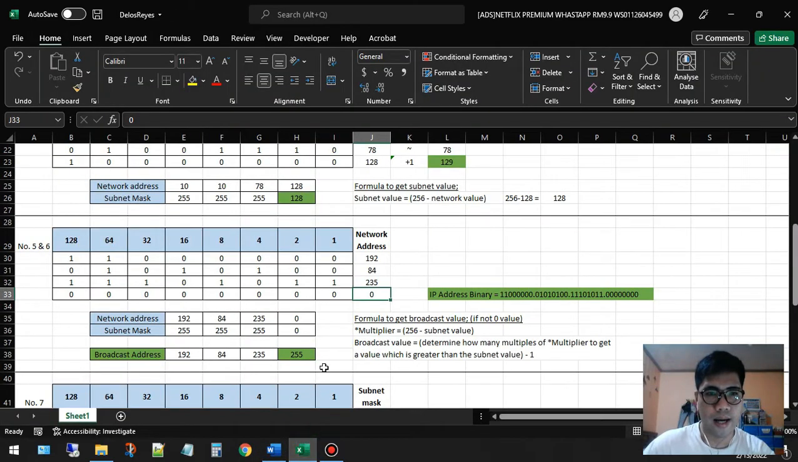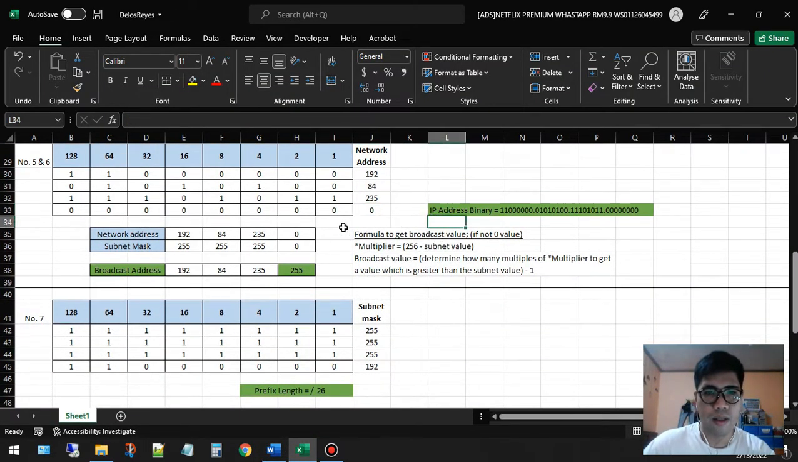And then we got the number 6 as our broadcast address. The same thing that we did in number 2, we have the multiplier. We listed down the network address and subnet mask, and we got a 0 from the network address, which is the rule: if it is a zero, and it is a 0 as well in subnet mask, we have to ignore it and write down 255. So for this case, we do not have to use the formula to get the broadcast value, because we'll only use this if it's not a 0 value.